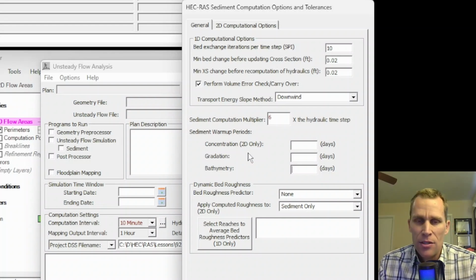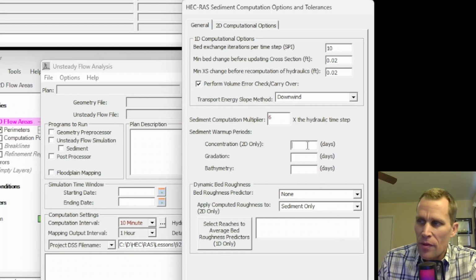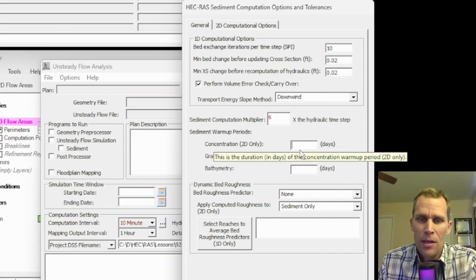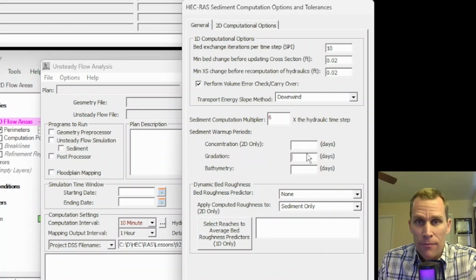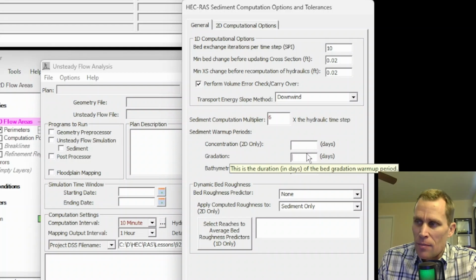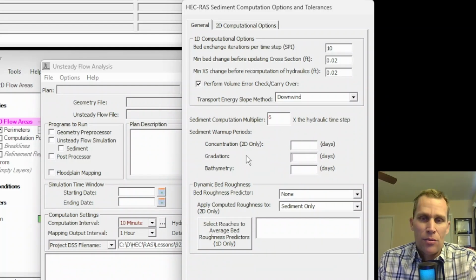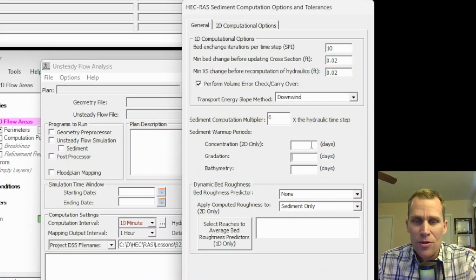And there's 3 stages for sediment. Well, there's only 2 stages for 1D, but for 2D sediment, there's also this first one, this concentration warm-up period. So you're going to go ahead and specify the number of days. HEC-RAS will run the sediment model with constant flow, stage, and sediment boundary conditions associated with the first time step for both the concentration and for the gradation. And during this time, the sediment bed geometry will be forced to not change until some sort of equilibrium is reached, or I'm sorry, at least until the number of days has surpassed.